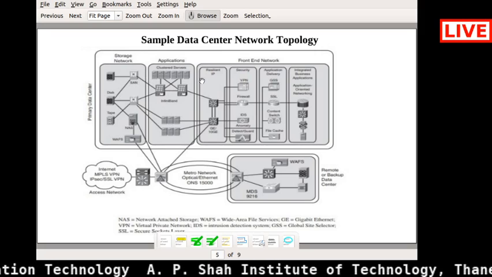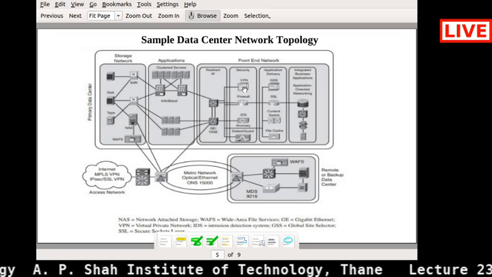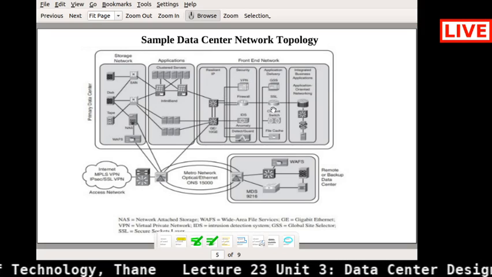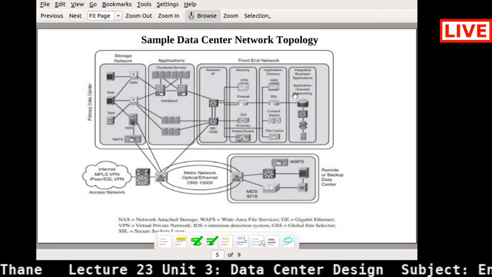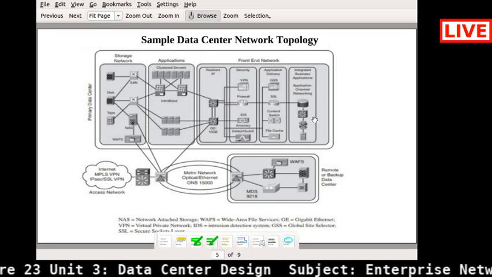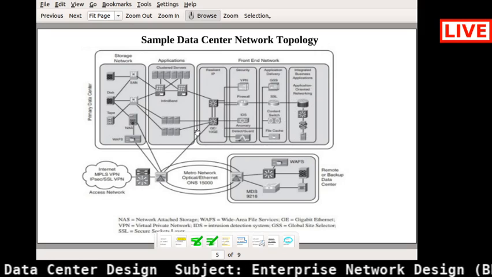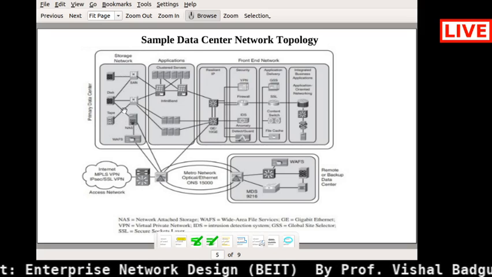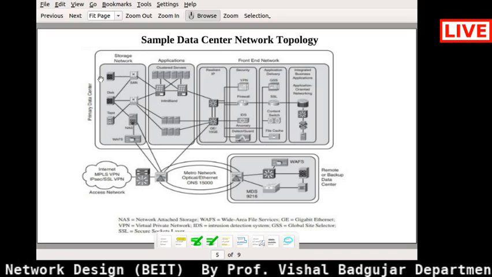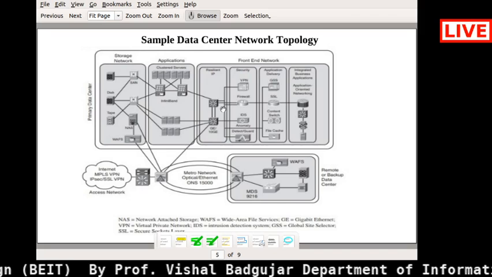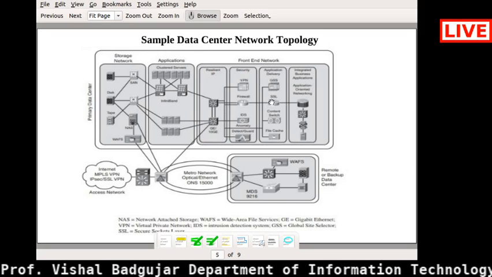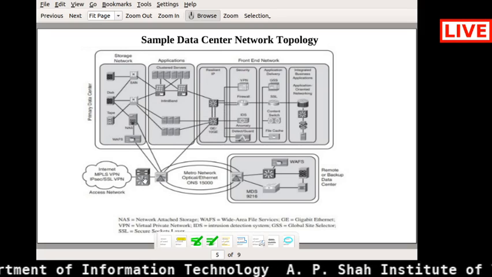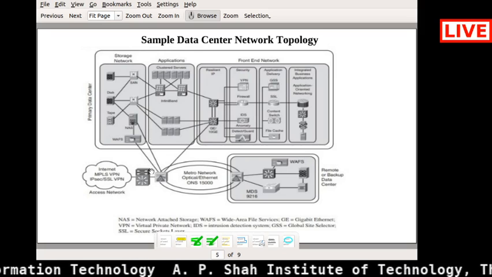Then there are some resilient IPs, some security services, application delivery services, SSL and all that, and integrated business applications. So what we are doing here is consolidating each and every part, pooling all these things. In the storage area network also, we are pooling security, we are pooling application delivery, and all of it is used by the end users.